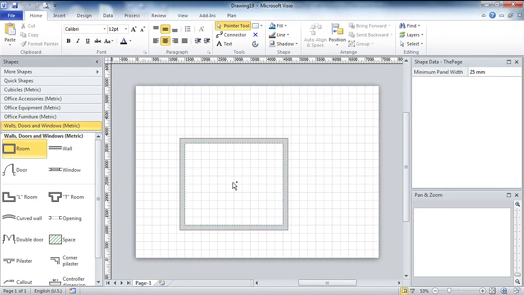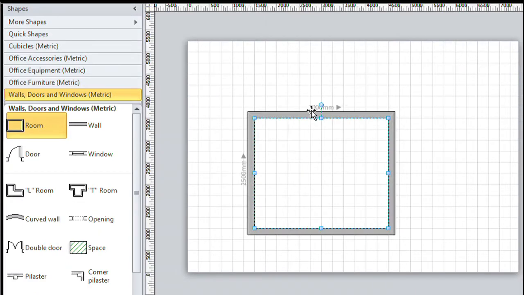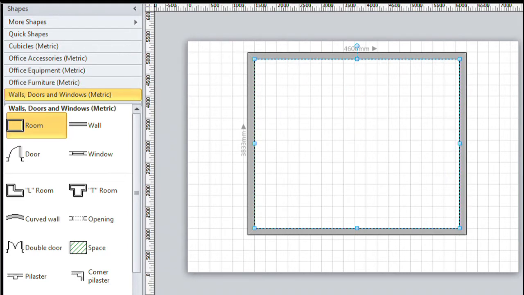If I drag this room shape out, we can probably see that it has got some dimensions. Visio actually tells me how big the room is. In this particular case, we have to zoom in a little bit on this one. It says it's 2500 millimeters high, for example. And if I was to stretch the shape, it would be like this. I've got this room here.